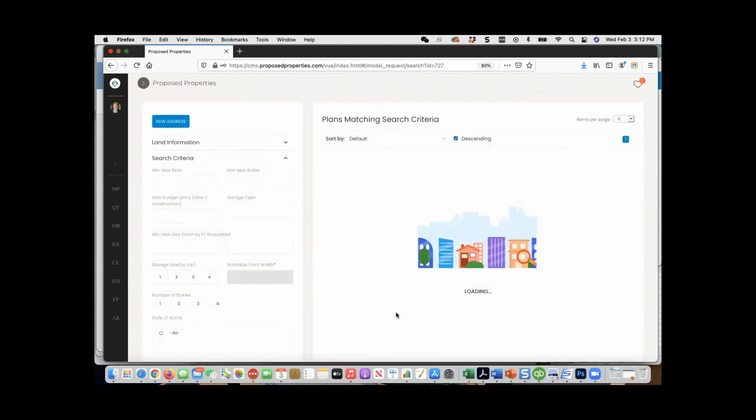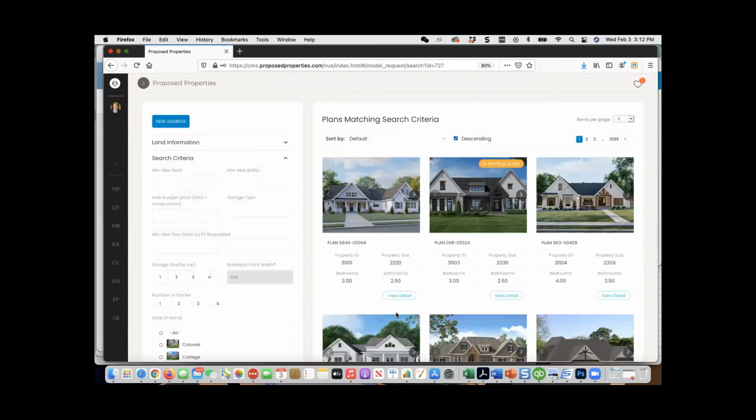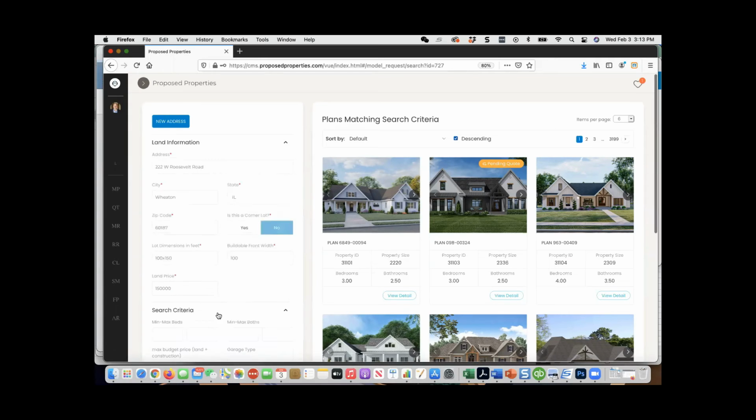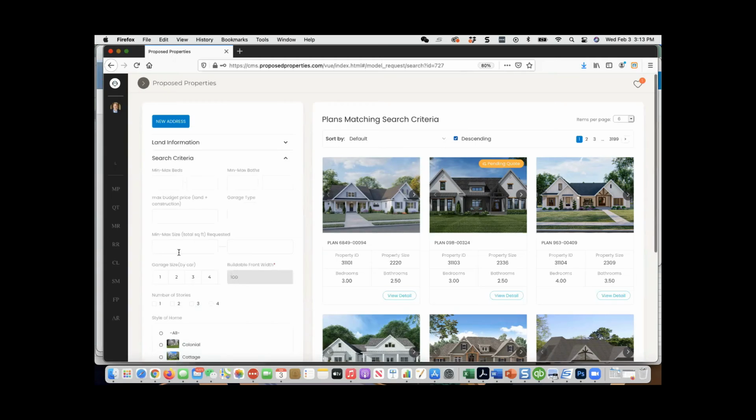Okay. So now what the system's going to do is start matching plans out of a database of over 20,000 that fit those dimensions. As a default, it's simply going to grab everything it can. But now you have the ability to narrow that down to things that make a little bit more sense. You can always go back and modify the land information if you want to by clicking this here. But let's go ahead and start narrowing this down.